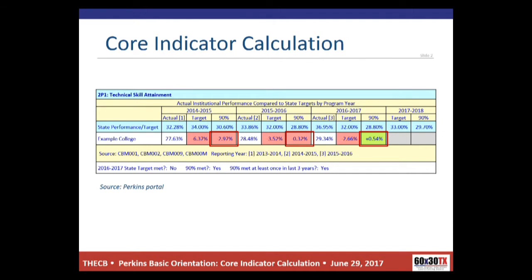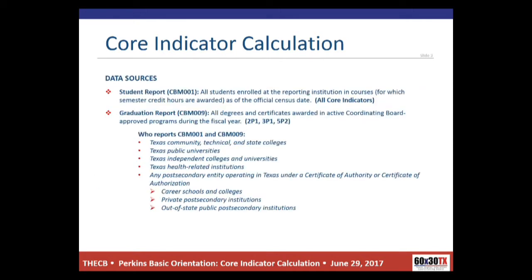calculations. I'm going to start by kind of turning the telescope around. Now, you're accustomed to seeing those tables with the sources of the data listed as footnotes beneath each table. What I'm going to do here is ask you to look at each data source, and we're going to look at the core indicators they feed into, okay? First, we see the student report and the graduation report here, and you see the core indicators that they feed into in parentheses after each one. Now, I'm not going to read their descriptions to you, but I do want to call your attention to who reports these to the coordinating board.